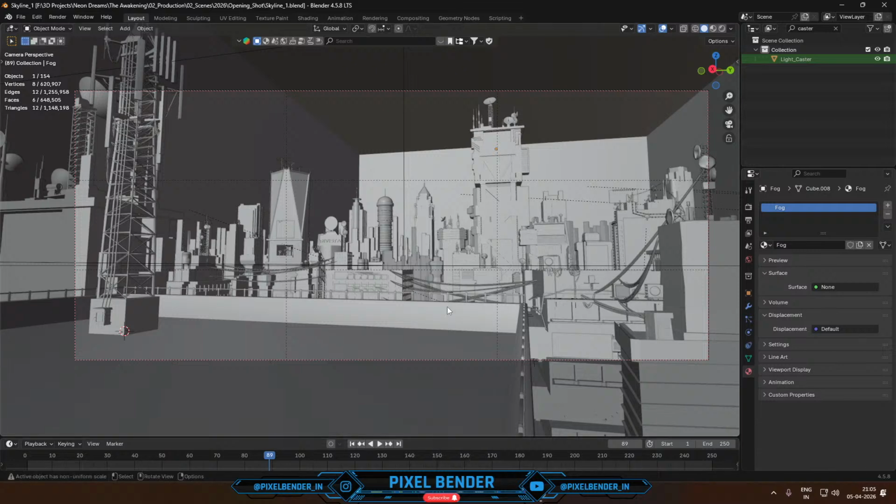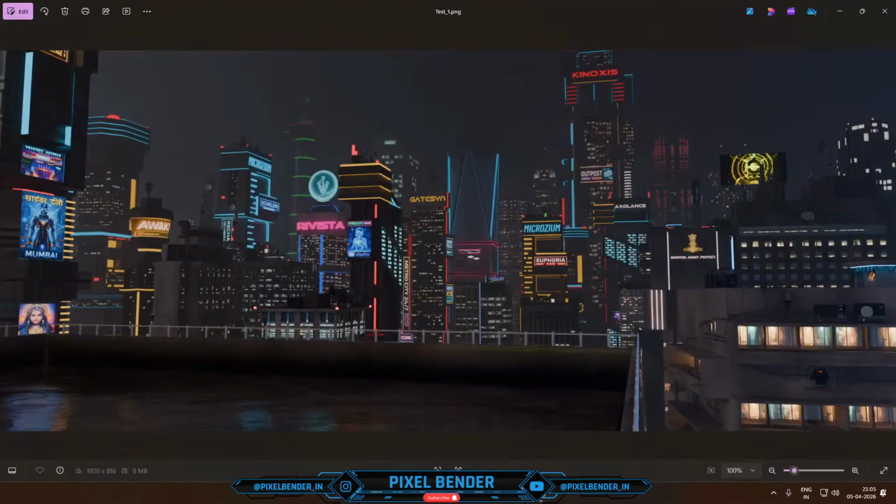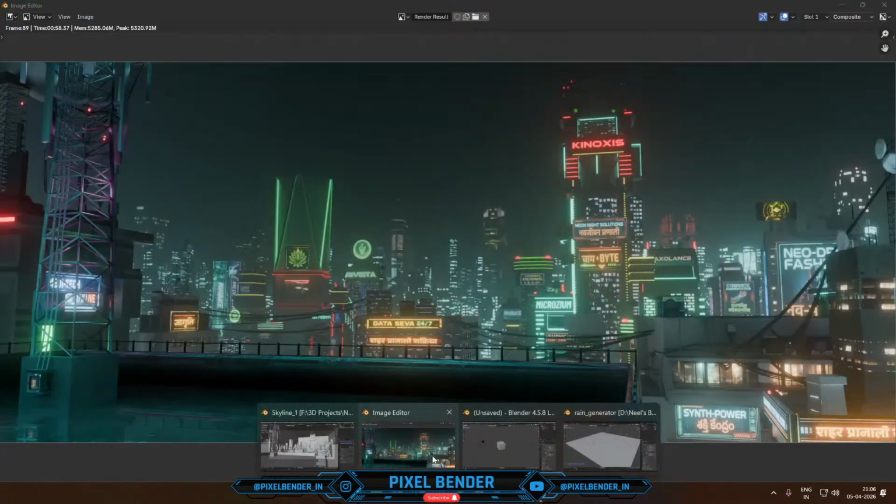So in the last stream, we were working on this Cyberpunk Skyline, and this is where we got it. It's not a bad shot by any means, but it's nothing to write home about. It still looks like a clean 3D render. Today we'll be turning it into a cinematic shot, adding depth, rain, and foreground storytelling. I worked a little bit on it off stream, and let me just show you where we are right now.